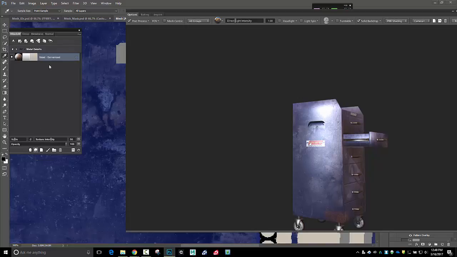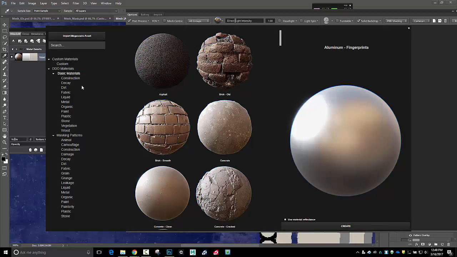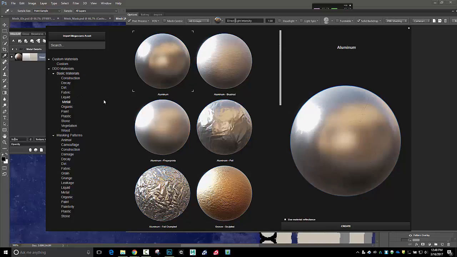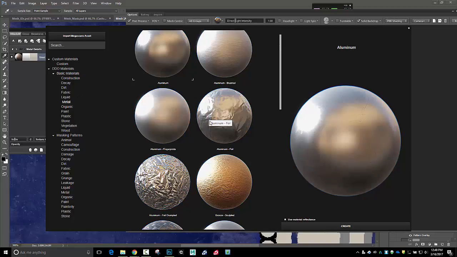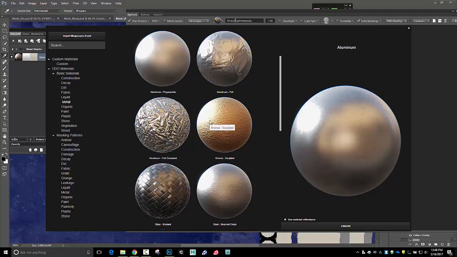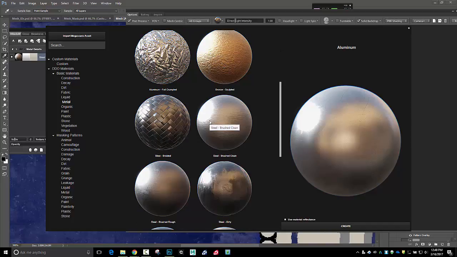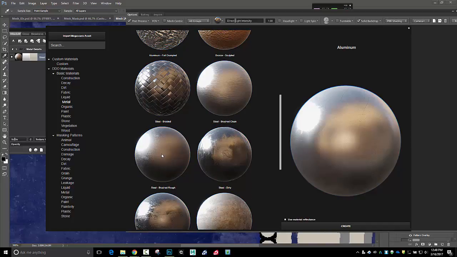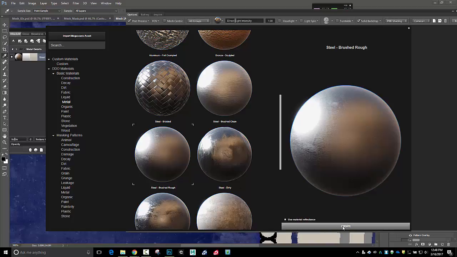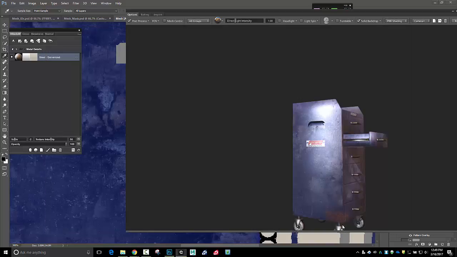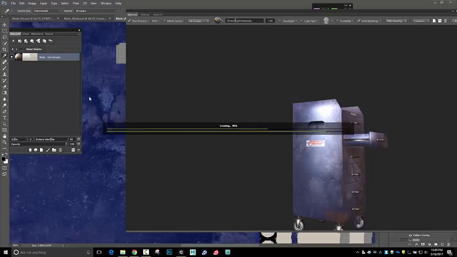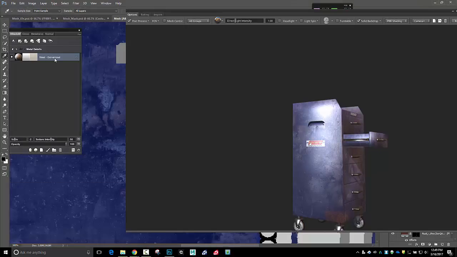And I don't like that galvanized steel. It does not really have the look that I wanted. So I'm going to go with a more traditional one. Let's go with this brushed rough one right there. We'll hit create on that one, which is now going to be applied above our galvanized steel, which will be fine.